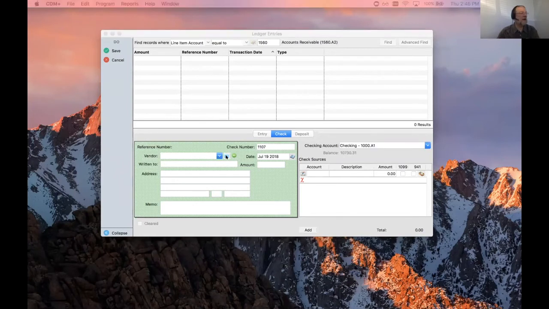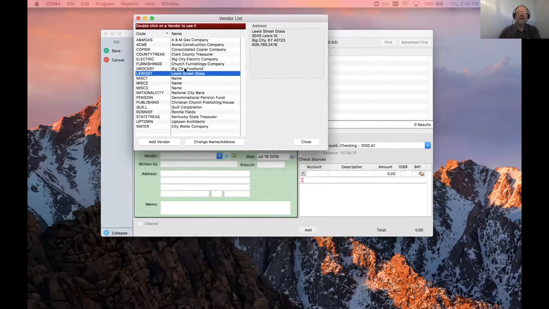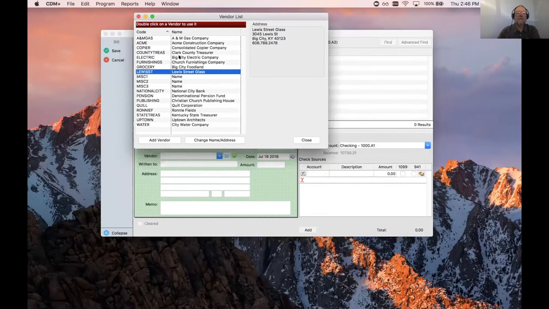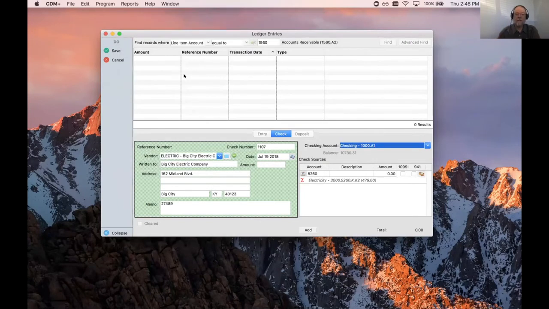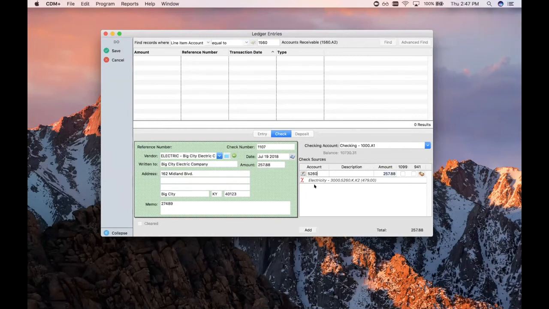Who is this check to? I click the blue file folder icon, and that opens up the vendor list. So this is the electric bill, and we're writing the check for $257.88. Does CDM automatically remember the account number? Like here you have 5260. Does it automatically remember that every time you pull up Big City Electric? It remembers it for Big City Electric because on the vendor record, I have said the default account number for this vendor is 5260.